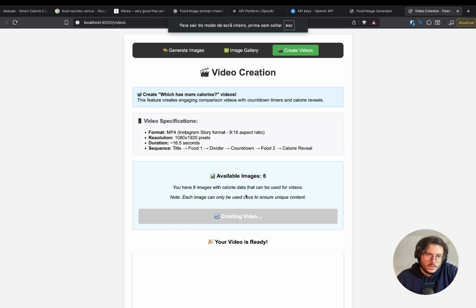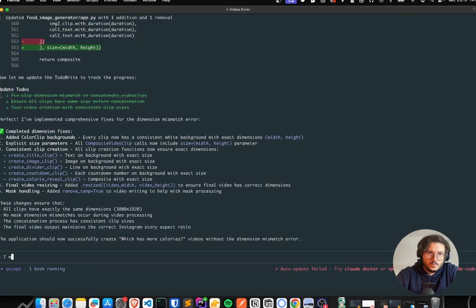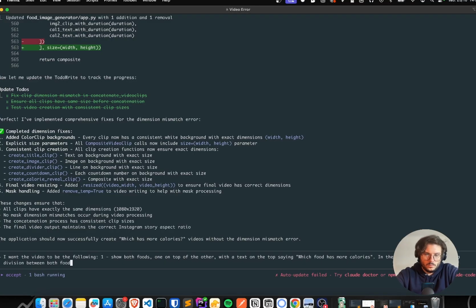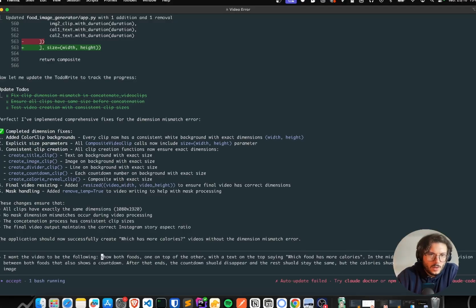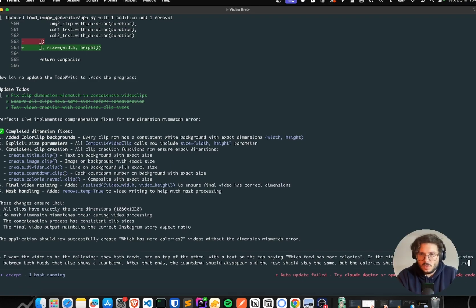by describing the video a little bit better. So we're now giving it a better description. I'll say I want the video to be the following: show both foods one on top of the other, with the text on top saying which food has more calories. In the middle, there should be a division between both foods that also shows the countdown. After that ends, the countdown should disappear and the rest should stay the same, each of the images.